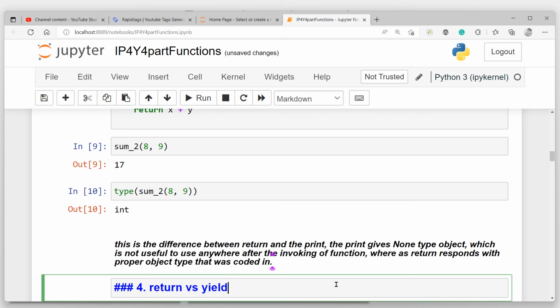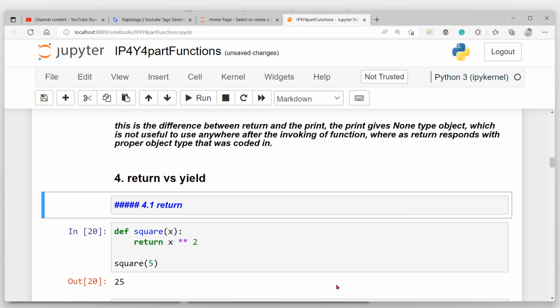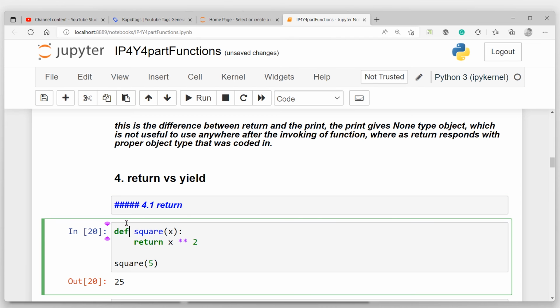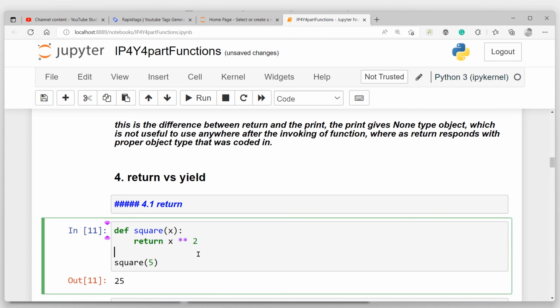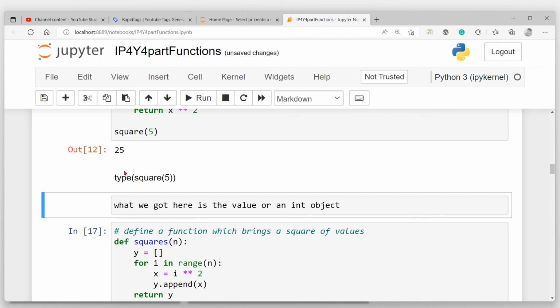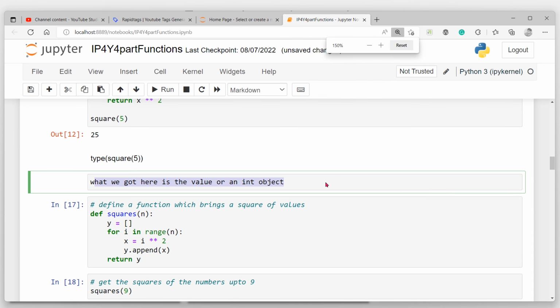So now we will see the difference between return versus yield. So return, we have seen it, for example, square is the function name, and the expression that should be returned is x power 2. Okay, so when I called square, the function name, with the argument 5, I got 25. So I got a value. What we got here is an int object, a value.